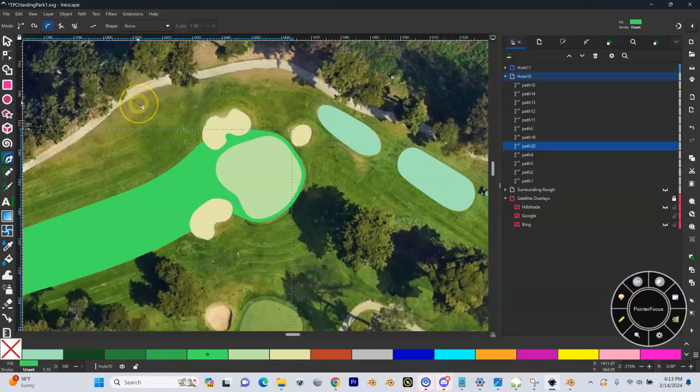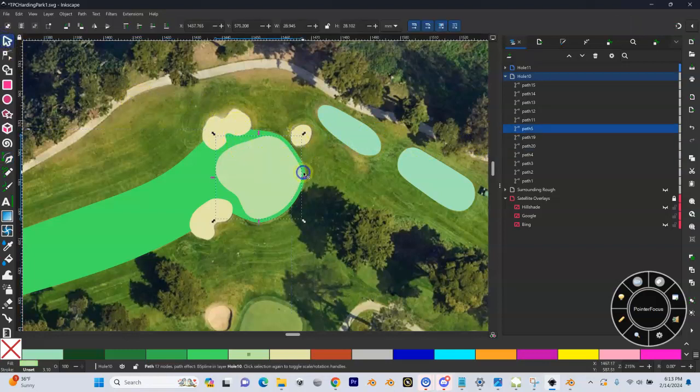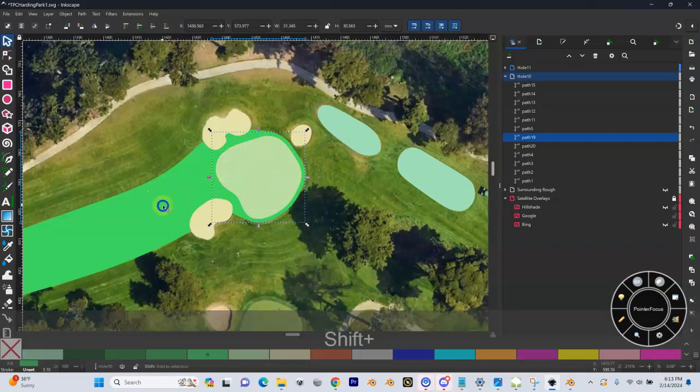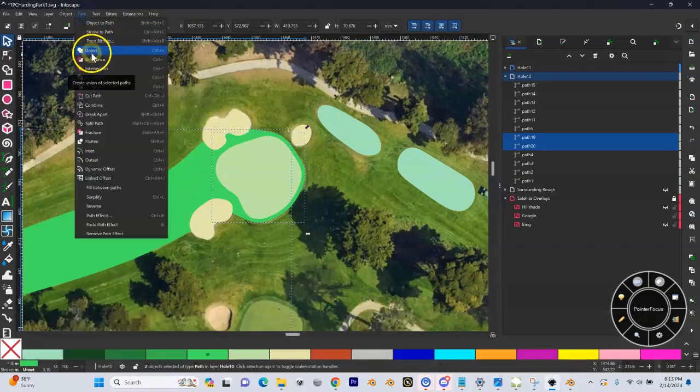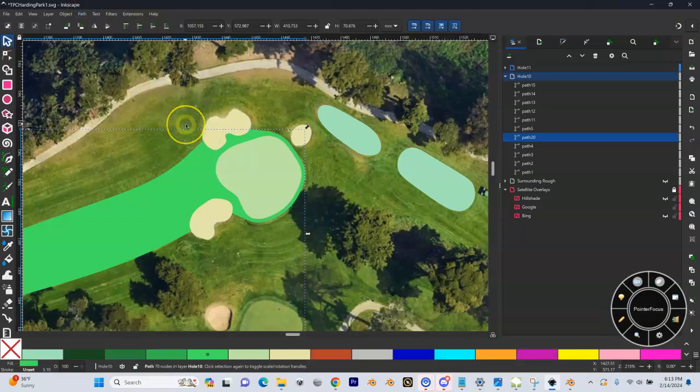Now, this is where things also get a little tricky. Now I've got two different fairways. I've got the one here that's around the green, and I got this big one. I'm going to merge these together. Now, how do I do that? So I'm going to highlight the one around the green, hold down shift, highlight the large one, come up here to path and union. Now, this can cause a lot of problems. So this is where we need to be careful.